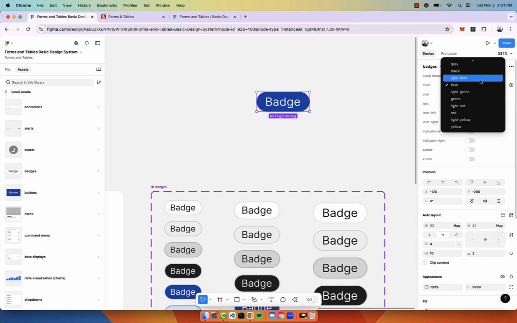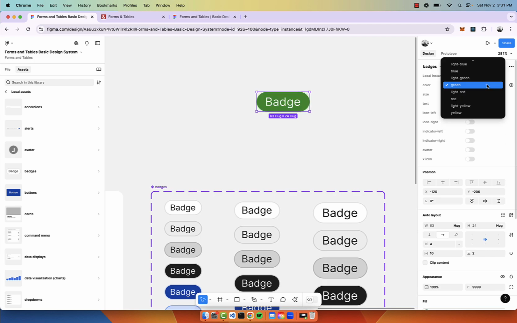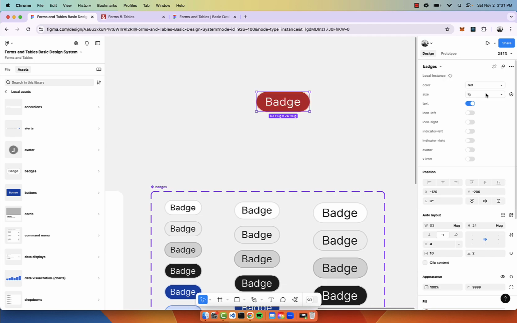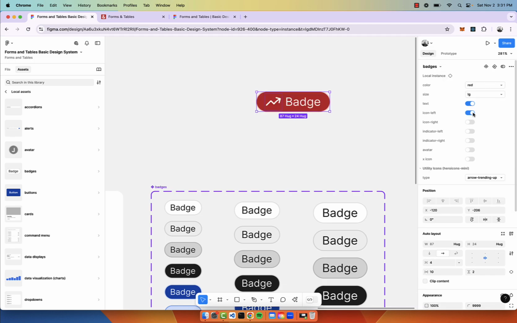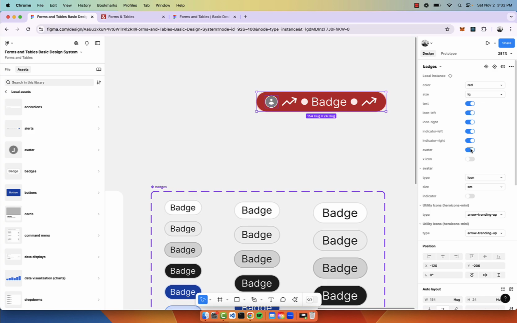So we have blue, we have light blue, we have many different color variations, which makes this a very powerful component. Because in addition to that, we have the different properties. So we have the icon left and right. We have indicators right and left. We have the avatar, and we have an X icon. And then we have the nested components here.